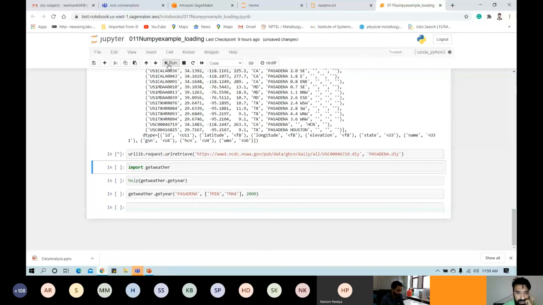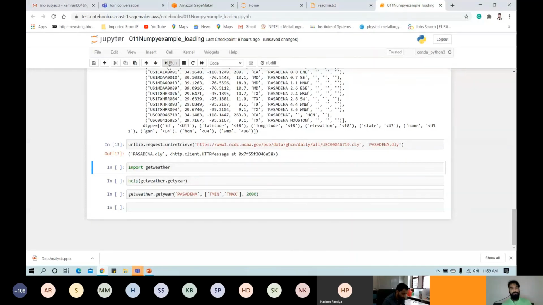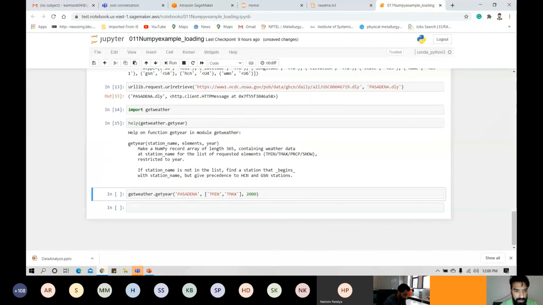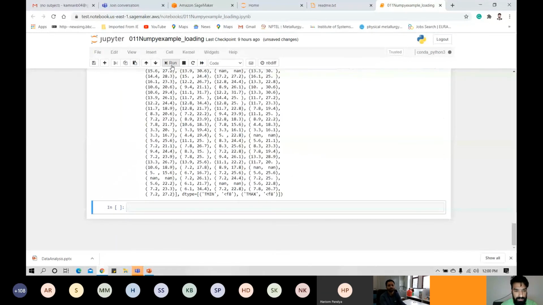So when I loaded it, there is a library, the get weather library. This is a universal format for it, and I have this also stored here. You can take a look at that. Now, for example, I'll show you how it is. This is the function, and if you give a station name, then elements, and then a year, it will return the data. For example, here the station name is Pasadena. I want minimum and maximum temperature for the year 2000. I can use this function directly, and it will return it to me.